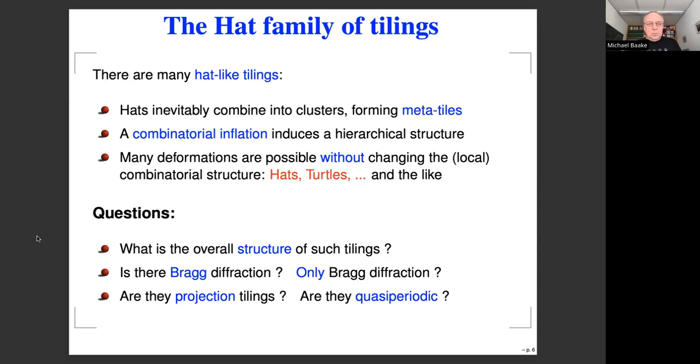And I will ask the question, is there Bragg diffraction? So if you would consider this as your object and you do a scattering experiment to detect long-range order, would it be so? And maybe you would only see peaks if you do that? And if so, could it be that it's actually a projection tiling like the Penrose tiling?